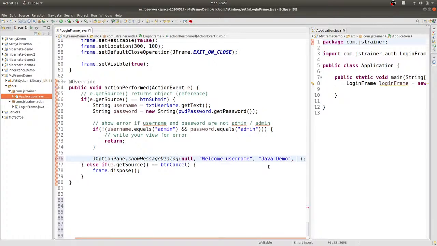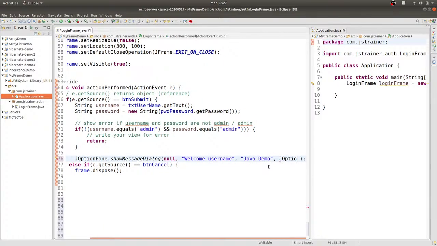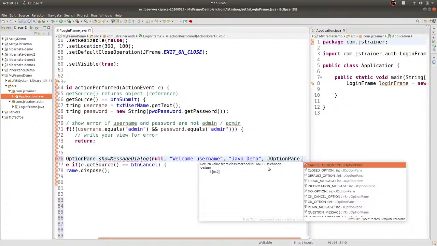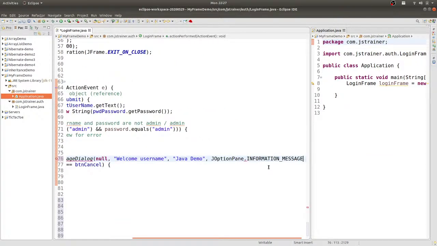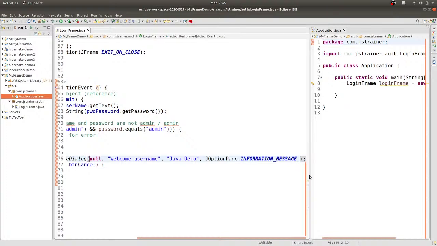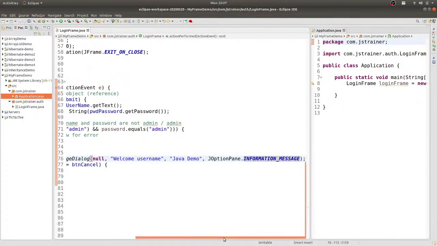And at last I'm going to give what kind of icon you want on your Option Pane. Once I give the icon, you see the demo, then you will get to know what an Option Pane looks like. So here I will say Option Pane. I'll use the class again and pass a constant, Option Pane dot information message, right? So that information message gives an I symbol.